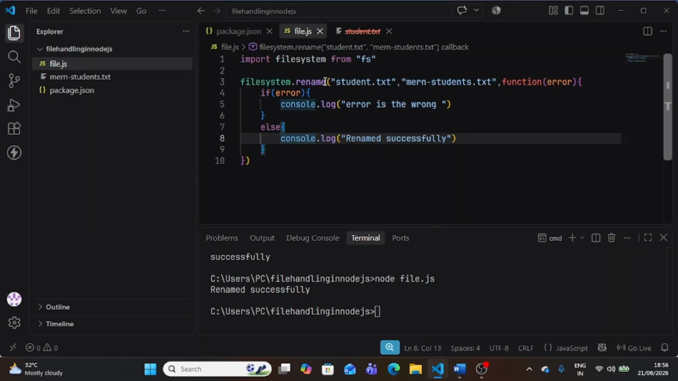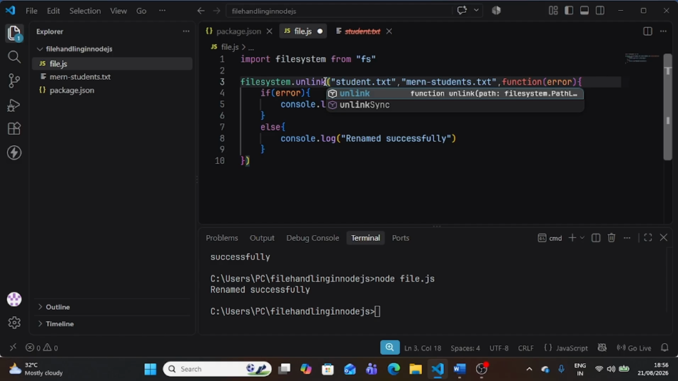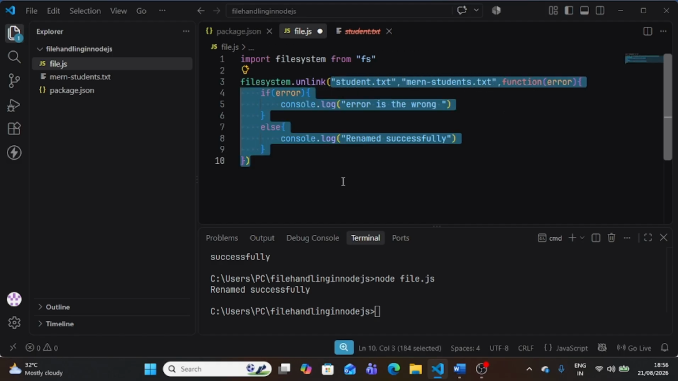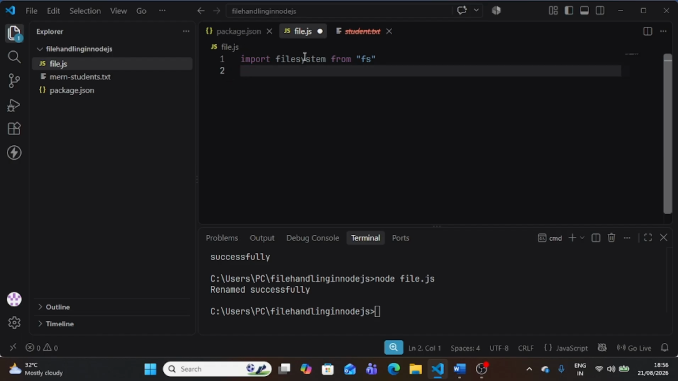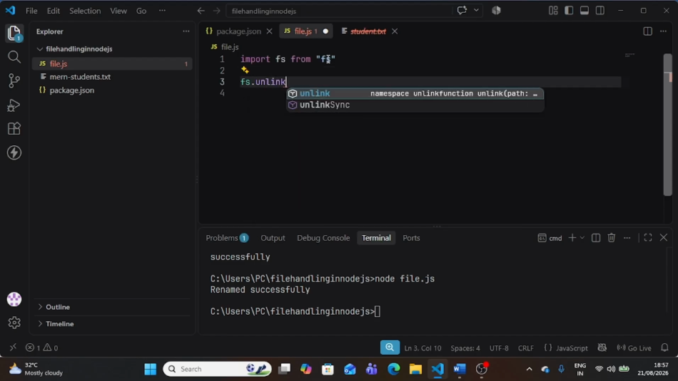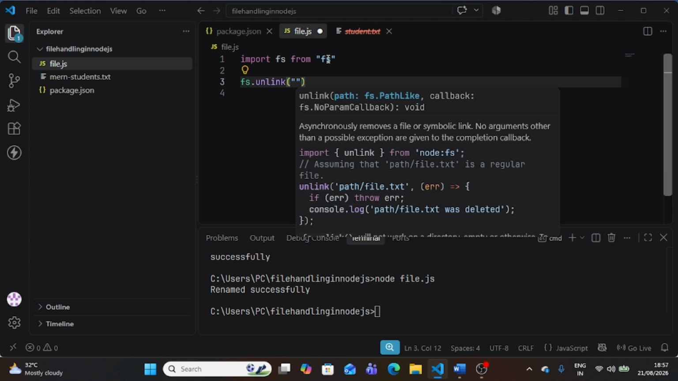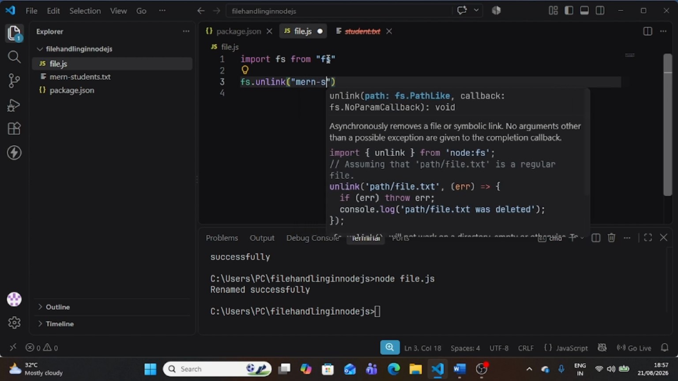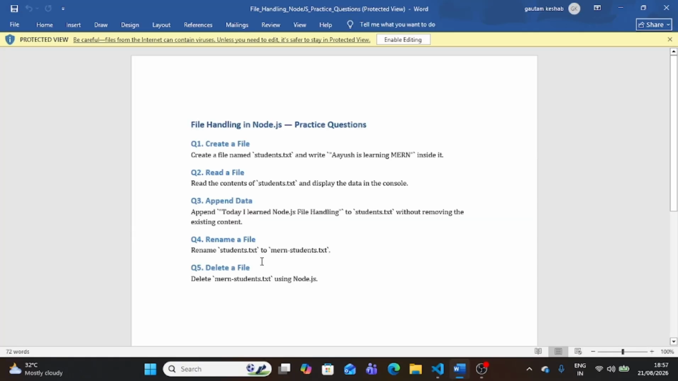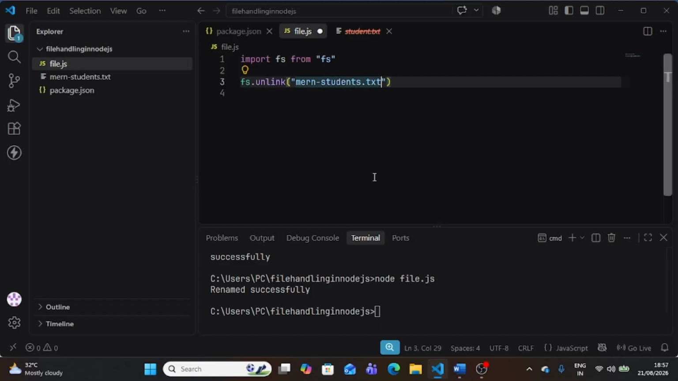So now next question, delete a file, delete MERN students.txt using Node.js. In order to delete a file, what do we use? We use unlink. So here what is the file which we are deleting? That is also important. Now I want to change the name. Why write the name constant? I will write fs.unlink. What is the file which you want to delete? MERN students.txt. The question is saying MERN students.txt, delete it. We do not need it.